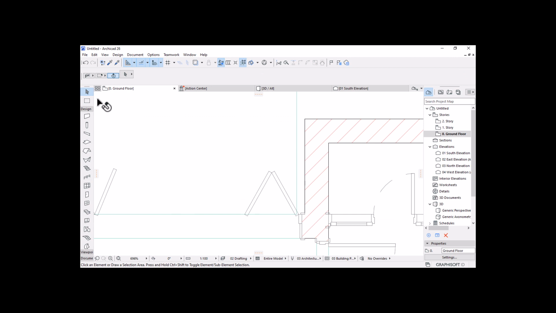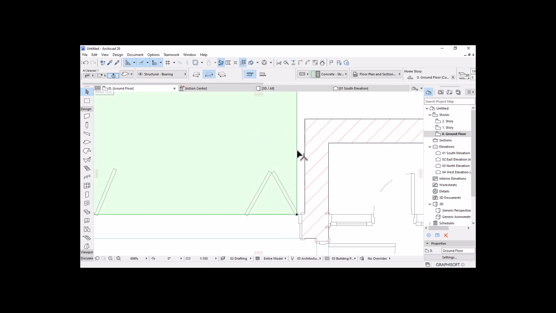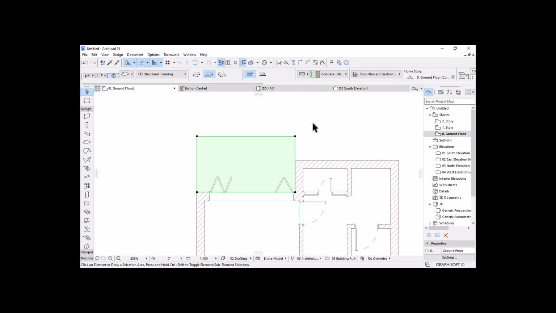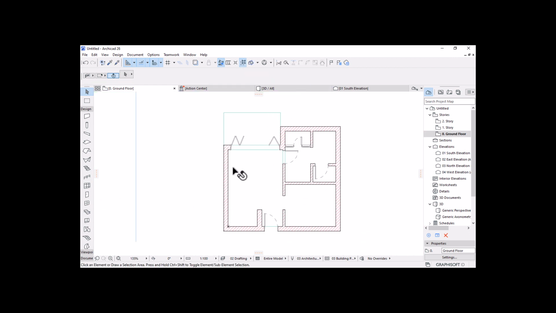What I need to do is escape or activate the arrow tool and select the slab. I'll pick this edge of the slab, just pick this line. It will give me the tools to edit or modify our slab. In this case I want to activate the tool called offset the edge. So I want to offset this edge all the way to this wall like that. Perfect.